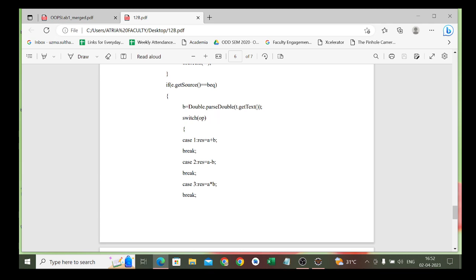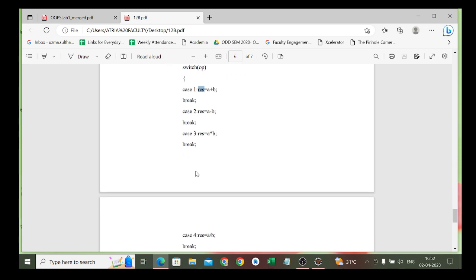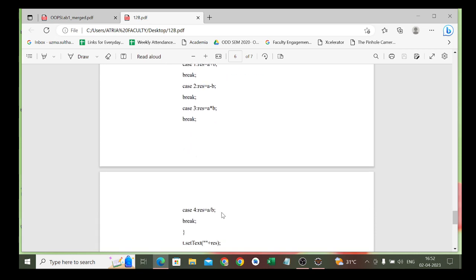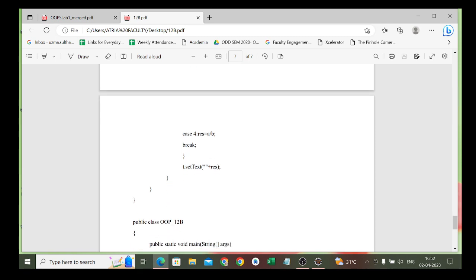So switch op: case 1 means it will add, result equals a plus b, break. Case 2 means result equals a minus b, break. Case 3 means result equals a into b, break. Case 4 means result equals a by b, break. Finally we are setting it so that when you click on the equals operator, automatically your result value will be displayed. That is setText.